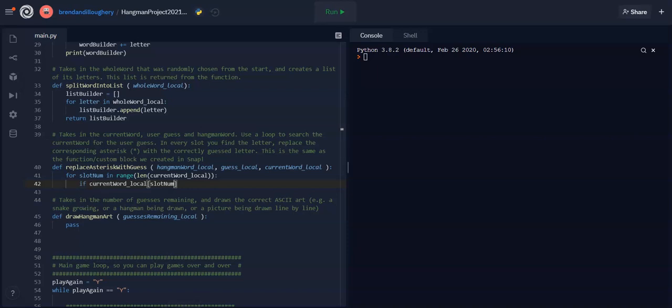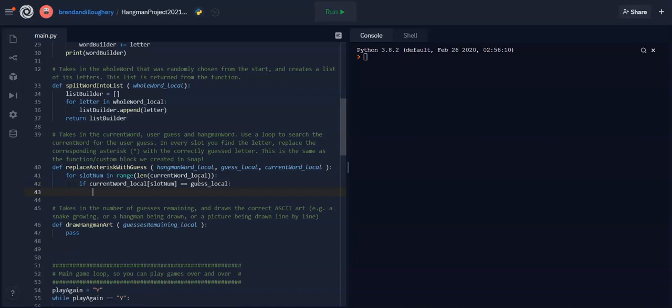Which will start looking at 0, then 1, then 2, and so on. If the item in that slot number of this list is equal to the guess we are looking for, then, and here's where we don't make a change in the answer key because that wouldn't do anything. The letter's already in the answer key. Then, from hangman word local, that slot number, we set it equal to the guess local. So we are updating the hangman word local.